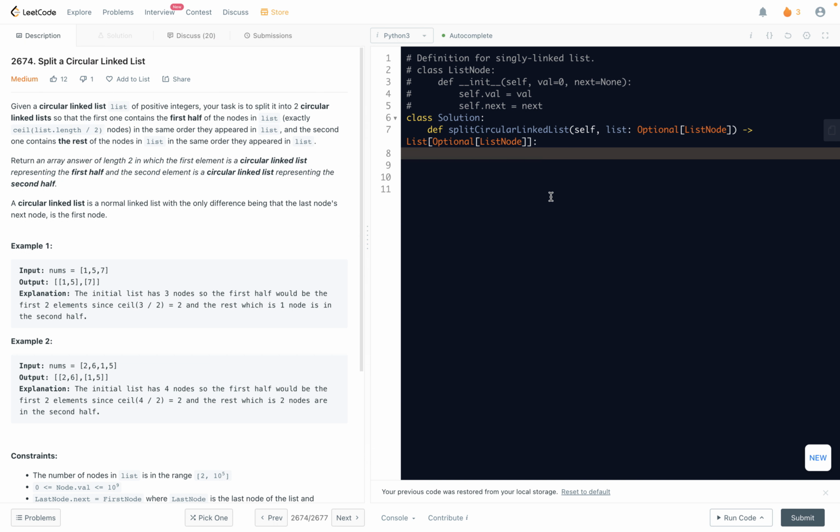Let's have a look at the newly appeared problem 2674, Split a Circular Linked List. In this video, we're going to explain several ingredients for solving this problem. The first one is a fast-slow pointer method, and the second one is a traversal and set method. First, let's look at the problem statement.